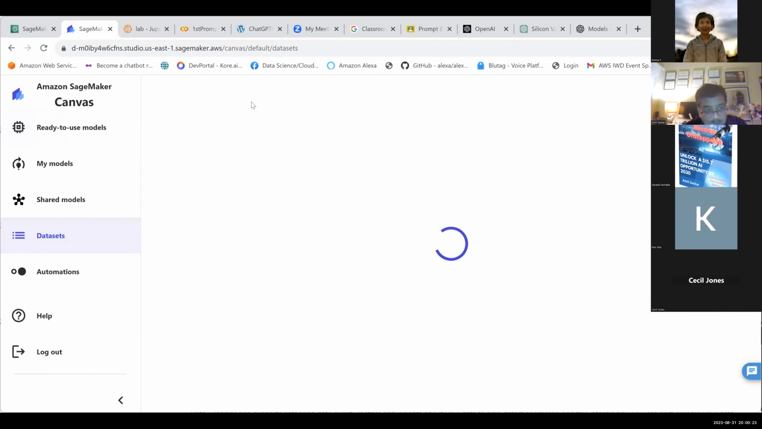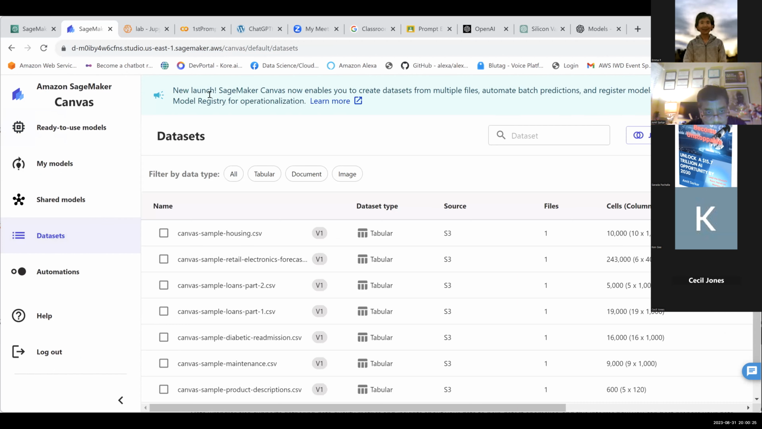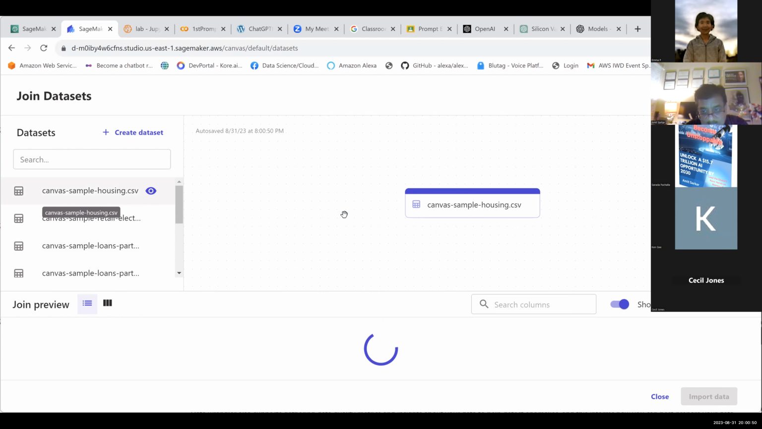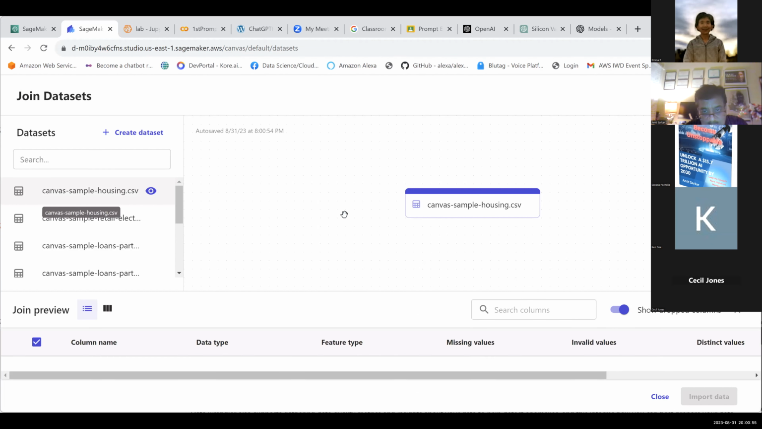These are all sample data sets, but you have to upload your own data set. Suppose you are a retail company, you can upload it. There is a very easy way to upload the data set. You can join this data, and you can drag and drop this data. So I'm using this data set, because this is already there.